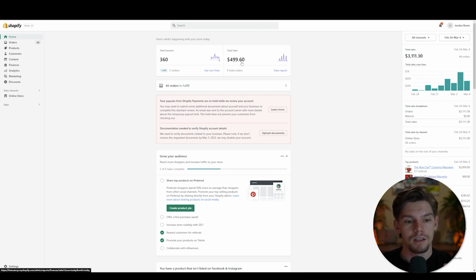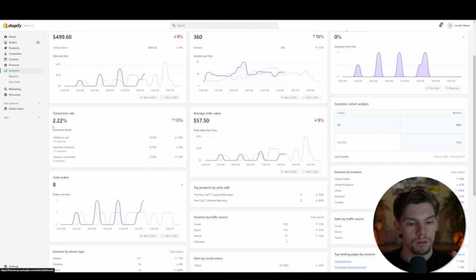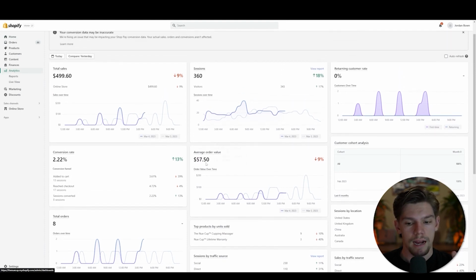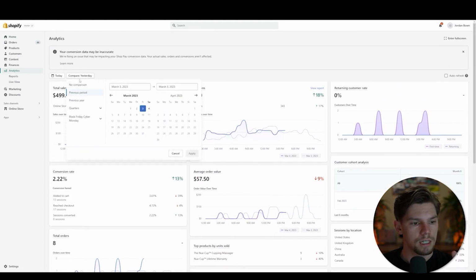But something else that's interesting is we're getting more per customer. We're getting more than $1 per customer. So let's jump into analytics. This will be fun. You can see we're getting really good conversion rates. Average order values are high. This is just yesterday. Let's go over just this month so far.